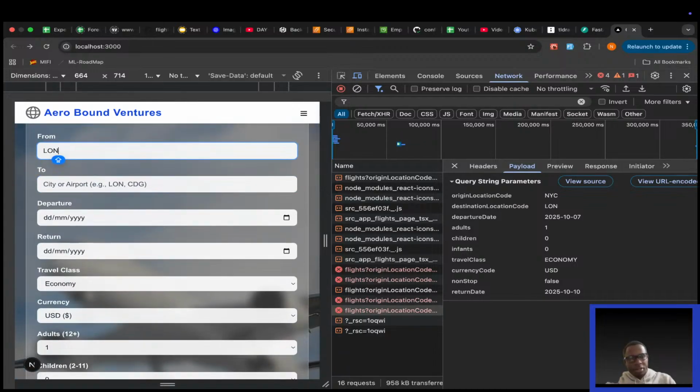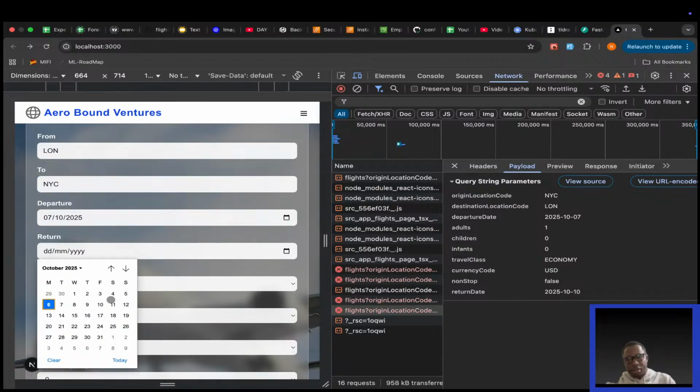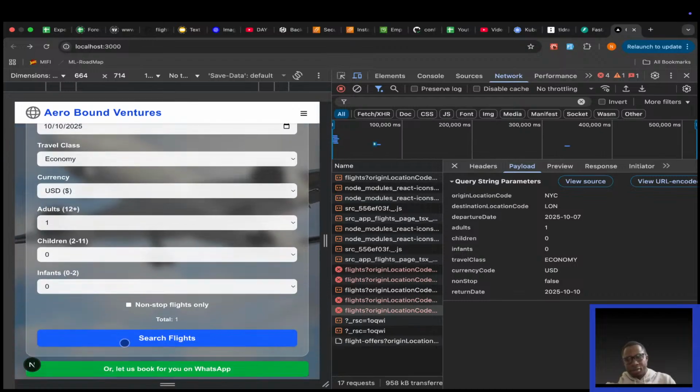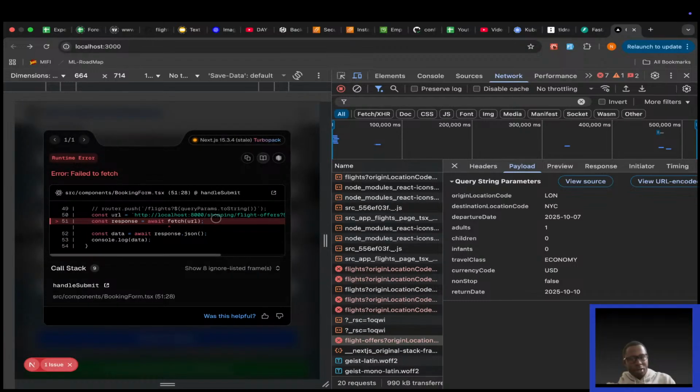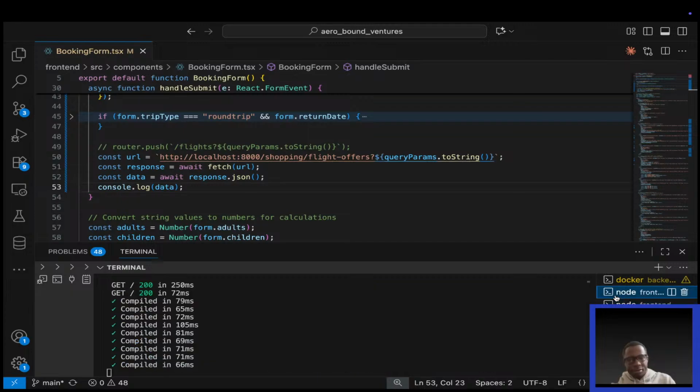So I'll say city, London to NYC. Departure date is that. Return date is this. Hit search flights. Okay. So at least you see I've had only one request. Wait, it says 19 requests. But probably to other things. Okay. I need to figure out how this works. So it says have an issue. What issue is that? Failed to fetch. Why did it fail to fetch?